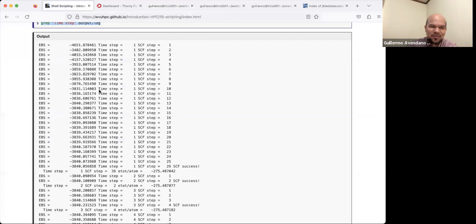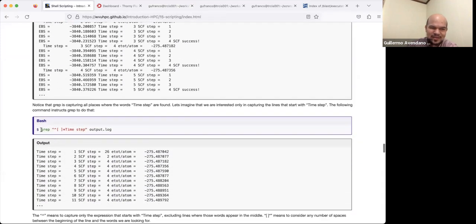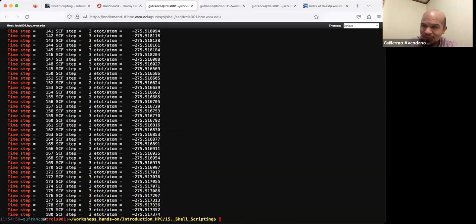So there is a way in grep to indicate that, and it's something like this. I would like to put something that contains time step, and in the worst case scenario, it contains nothing before that, or in the worst case scenario, some spaces, but no more than that. So just spaces. With this, I will be filtering the output better. So just those lines that contain time step at the very beginning, eventually with some tabulator or something like that, will be captured.